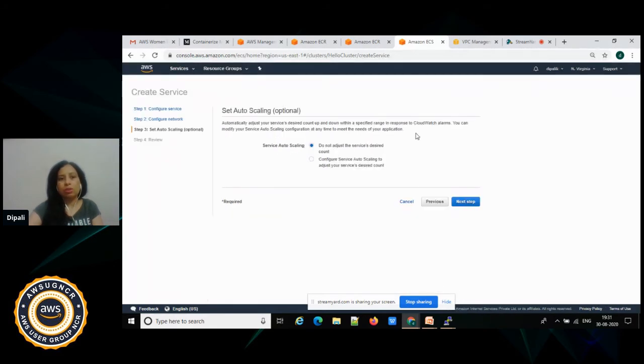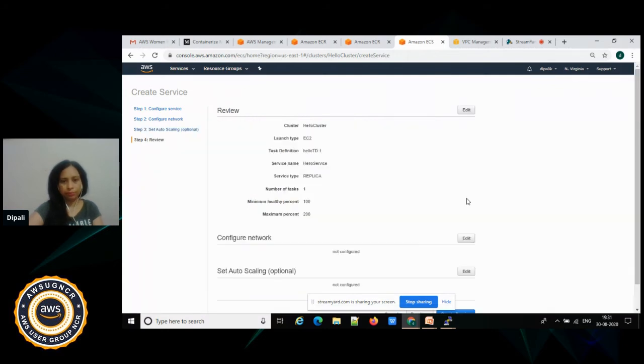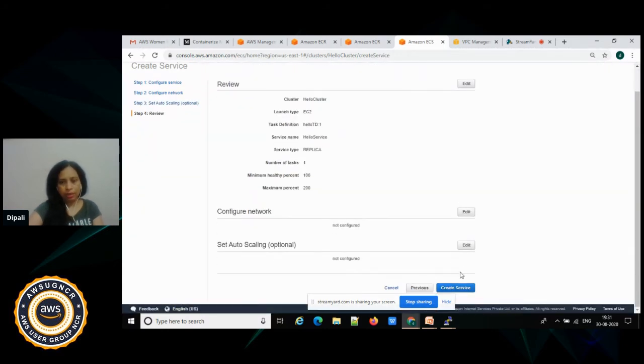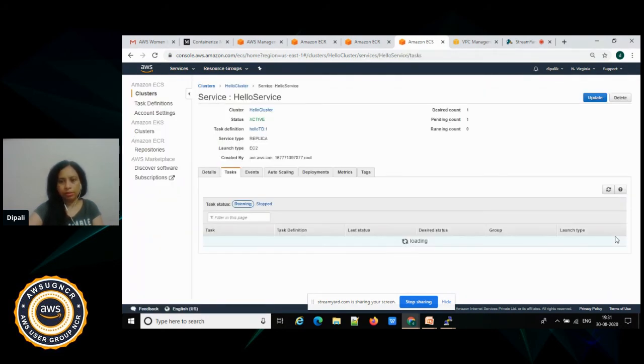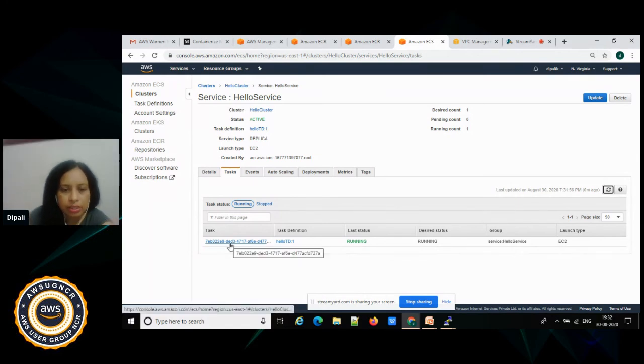Then you can also set up scaling policies here, on what conditions you would like to scale up or scale down your application. And then you can simply hit create service. So now it says service created. Let's check the service. Here it says desired status is running, but it is still pending. It will take a while. So now it is in running state. Now let's check the detail.